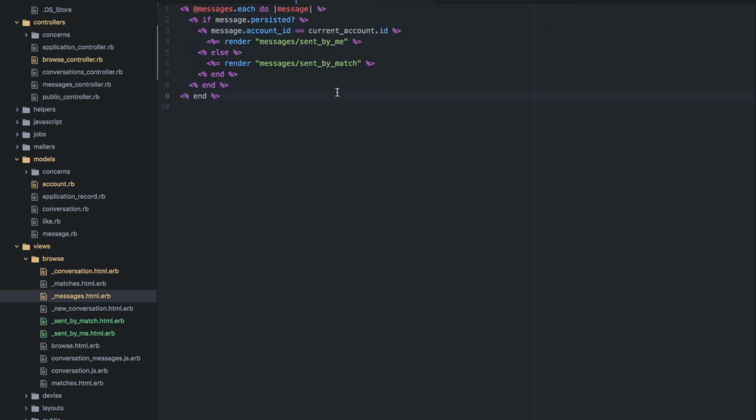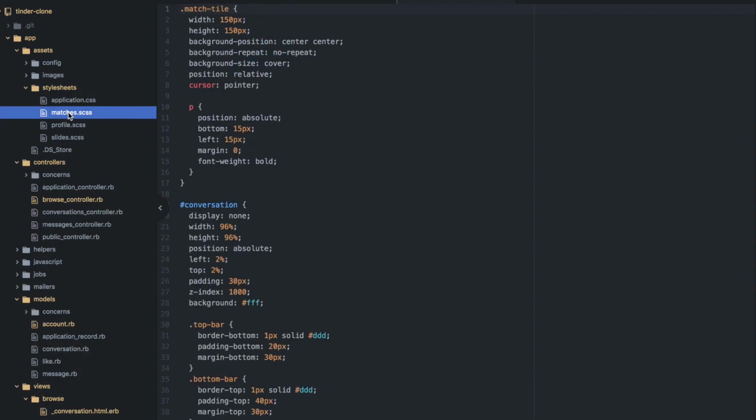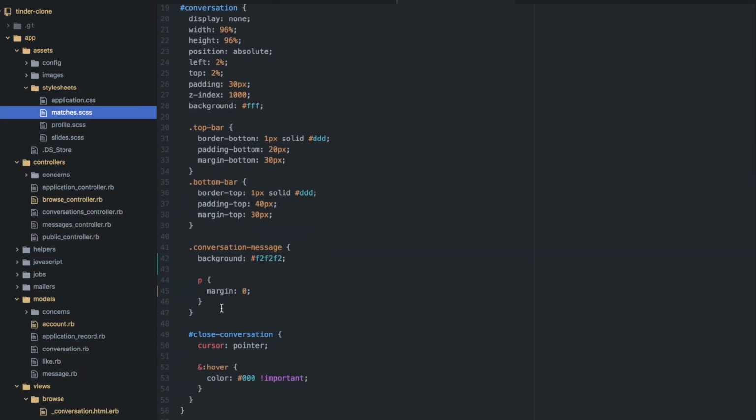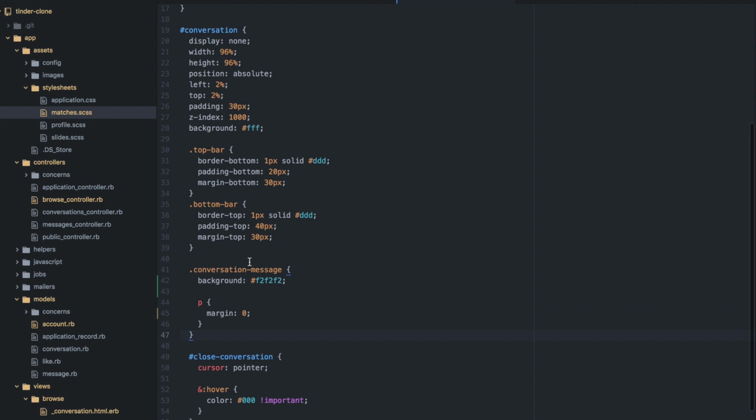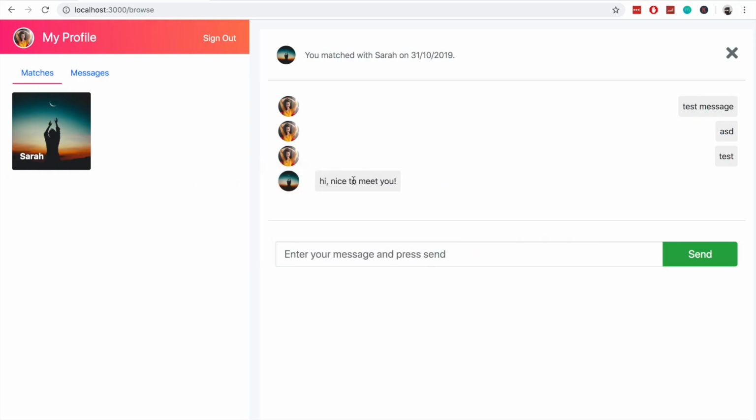So let's add a separate style in for each of these based on who creates the message. And we can add in a CSS style to match that. So if it's sent by me, then we will wrap that around the conversation message, and then we'll have a different background color.